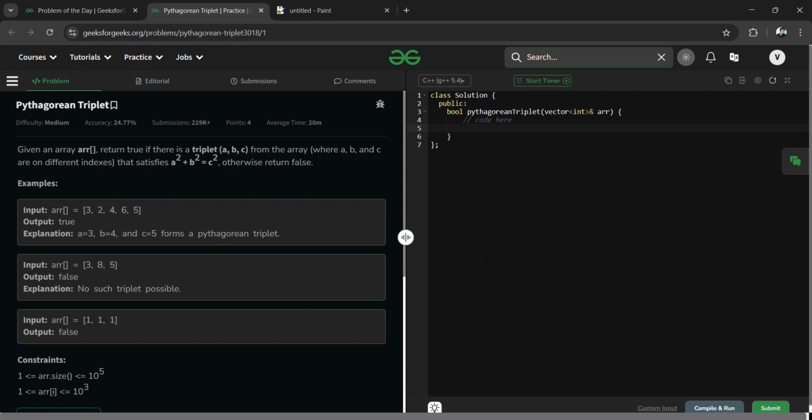Hey coders, in today's GFG POTD we have a problem, Pythagorean triplet, which is a medium level problem. Given an array arr, return true if there is a triplet a, b, c from the array, where a, b, c are different indexes, that satisfies a square plus b square is equal to c square, otherwise return false.